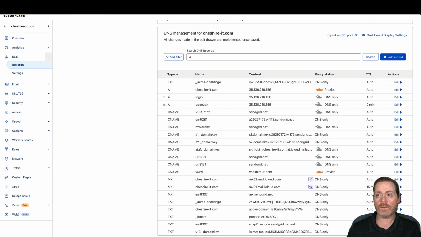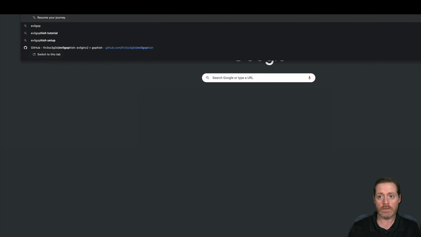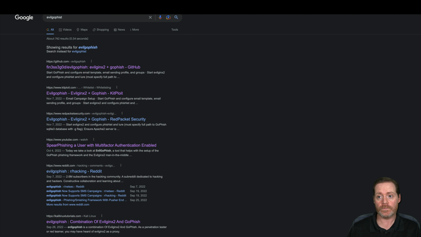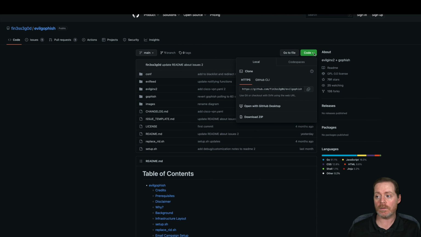If you, oh, it's not up here, we'll just search it real fast. This is the repo for EvilGoPhish. If you need the URL, it will be here. This is what I just put in. But this is what we're going to be installing, and it's a combination of EvilGoPhish and GoPhish and EvilGinx 2.